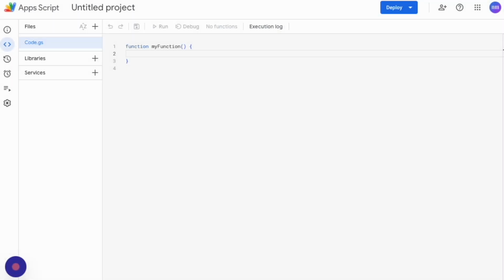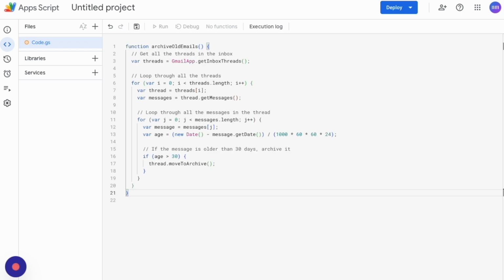Now that we've set up auto deletion for emails of a more transient nature, let's move the emails worth keeping into the archive to declutter our inbox. Alright, so just like the previous script, we will create a new project. After the code editor opens, we can paste it into our archive script.